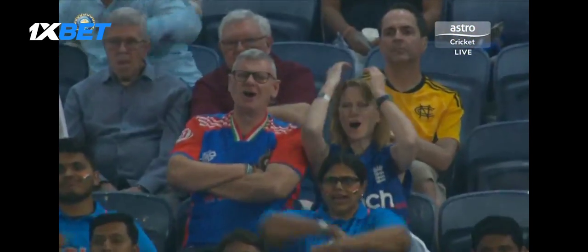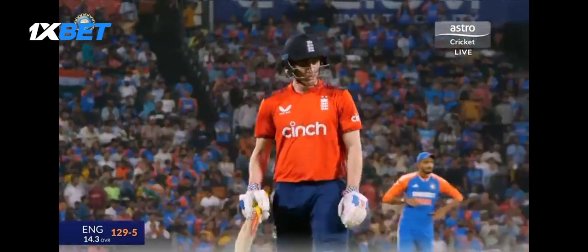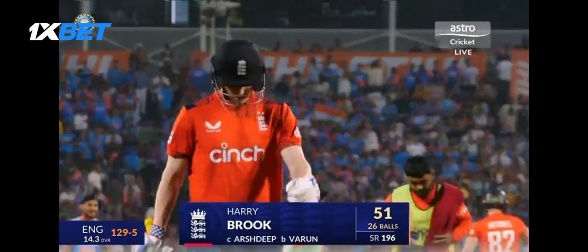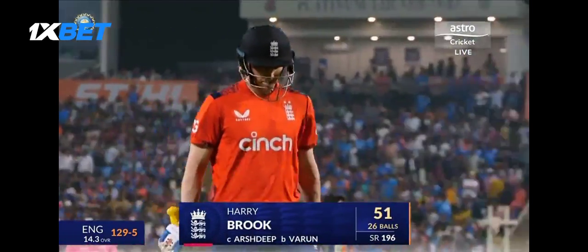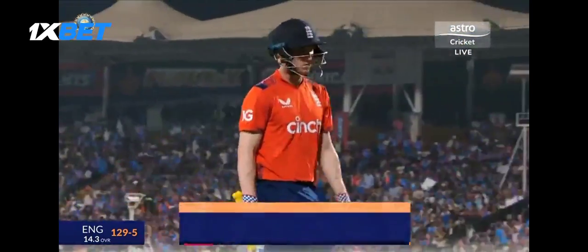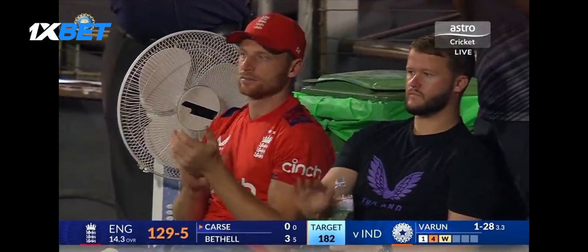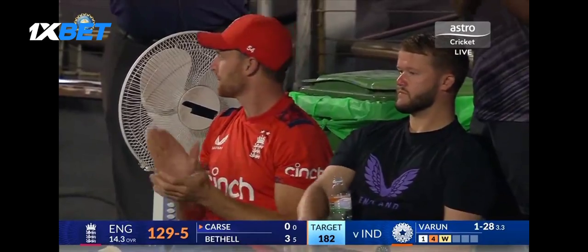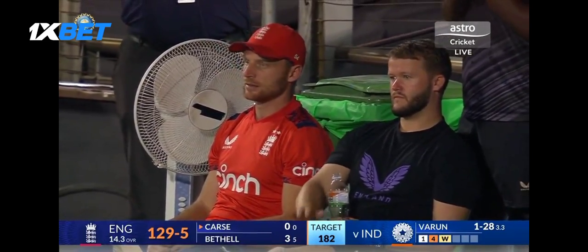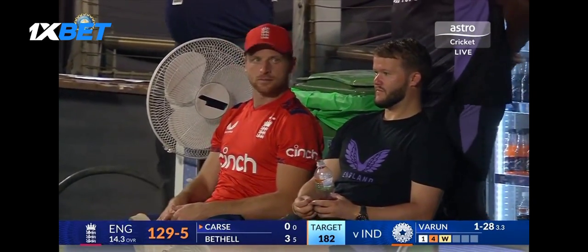Yeah, he's gone to the change of pace. And England, well, they're still pretty well placed at 129 for 5, but the danger man has gone. Well constructed half century, 129 for 5. England are 129 runs for the loss of 5 wickets. Harry Brook completes 51 runs. And please welcome the new batsman, Brydon Carse.